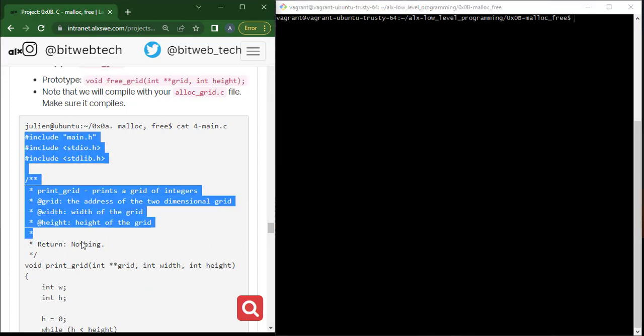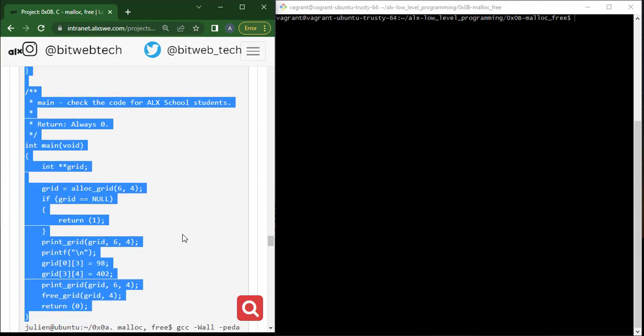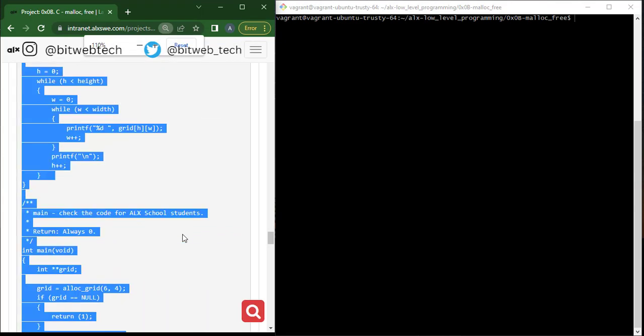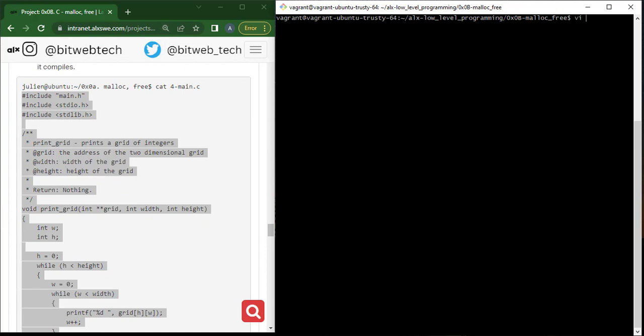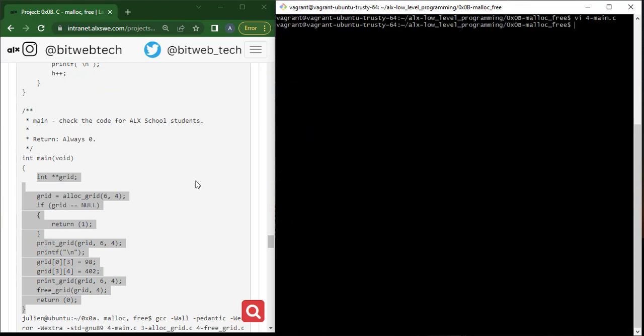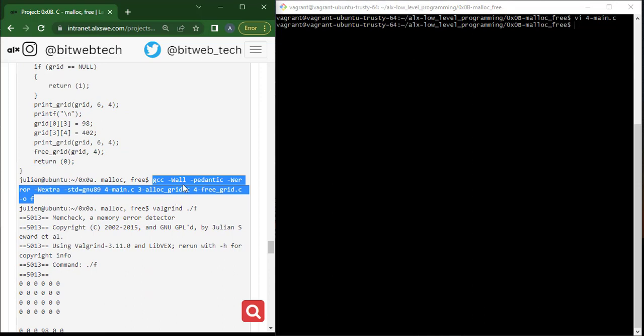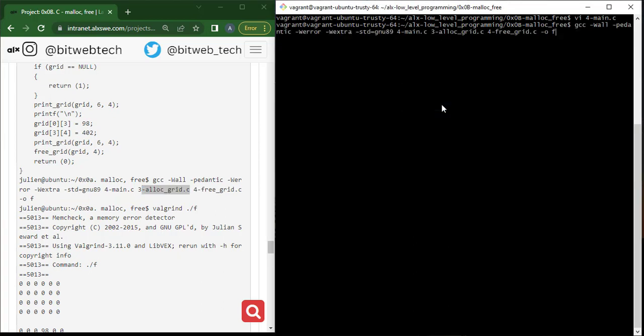So let's create the test file. Oh, all right, this is task 4, right? So vi for main.c, and paste. All right, so let's compile the program. When you look at the command here, it's including even the previous file we created, which is 3-alloc_grid.c, so it's going to compile including that file. So paste this and let's run it. As you can see, it has been compiled. So let's run the compiled file and see the output.